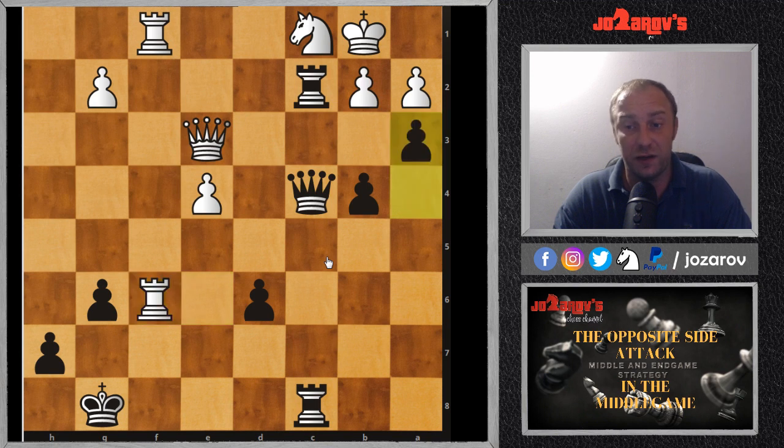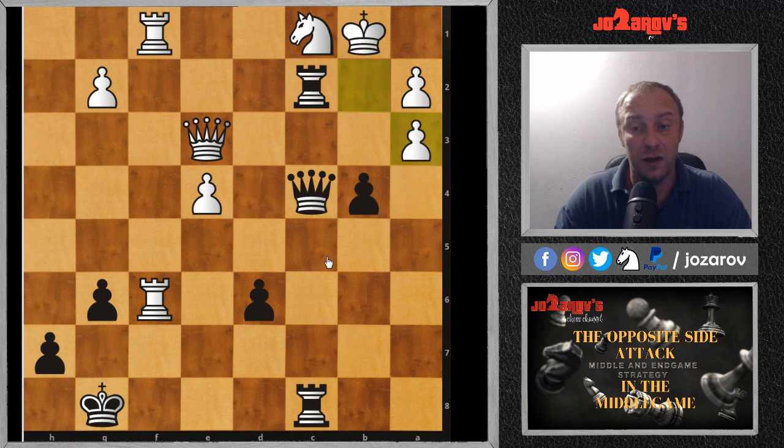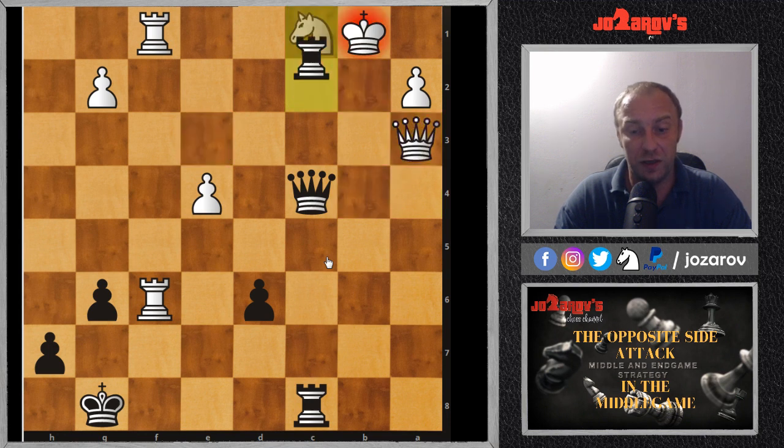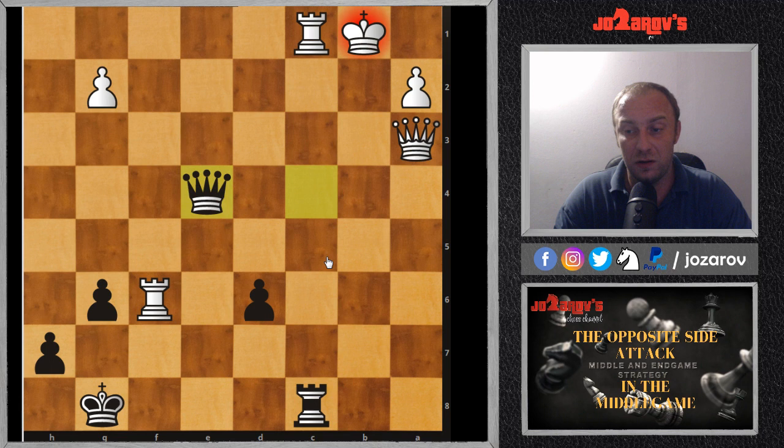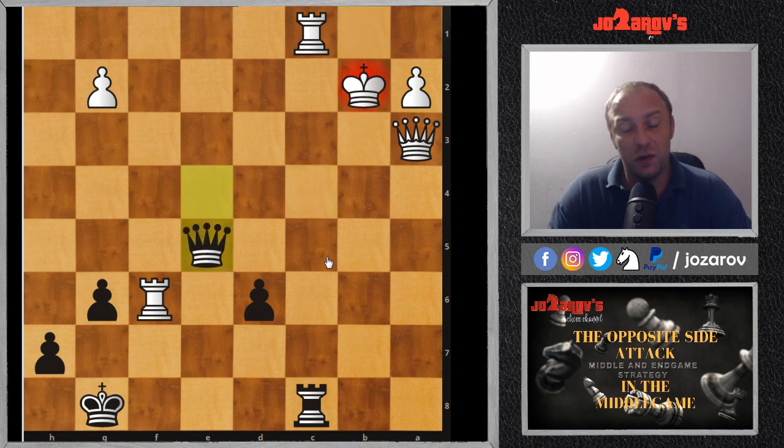a3, again trying to open the position for the queen. Here b takes a3 was played, b takes a3, queen takes on a3, and now rook takes on c1. Very nice sacrifice. Rook takes on c1 had to be played, and now queen on e4, king on b2, and now queen on e5. I'm not going to show you the whole game.